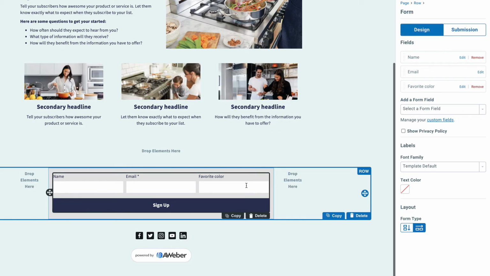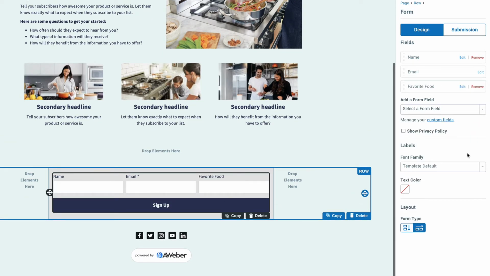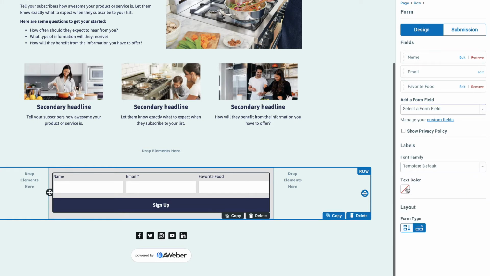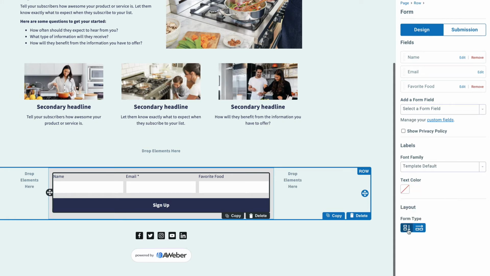Now additionally, we can change the fonts or even the text color. And we can also change the form type, how those fields are arranged. Going over to submission, this is where we can change things like the thank you page that's displayed. We've got a generic one that will display by default, or you can use your own custom thank you page.